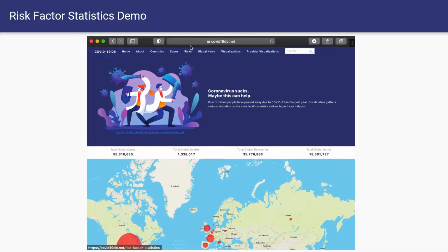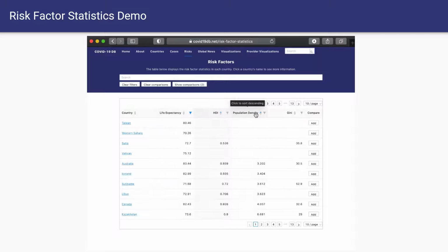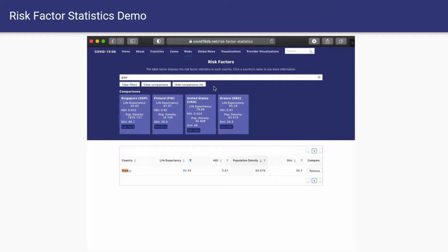On our site, under the Risks tab, you can search a specific country or even a specific statistic. For this demo, I'll filter the life expectancy to only show instances between 70 and 90, and I'll choose a few to compare. Now I'll sort the data, which I can do alphabetically or numerically in either direction. I can also search for a specific country and add these to my comparison. Looking at these comparisons, we can see that though these countries have similar life expectancies, their population densities vary greatly.